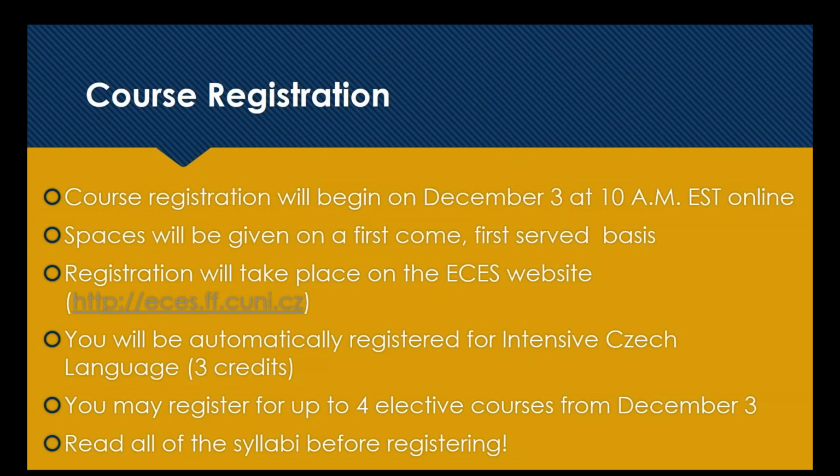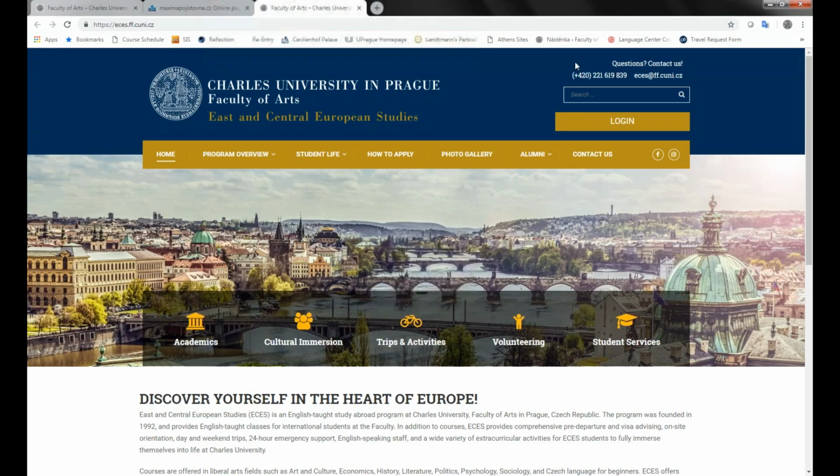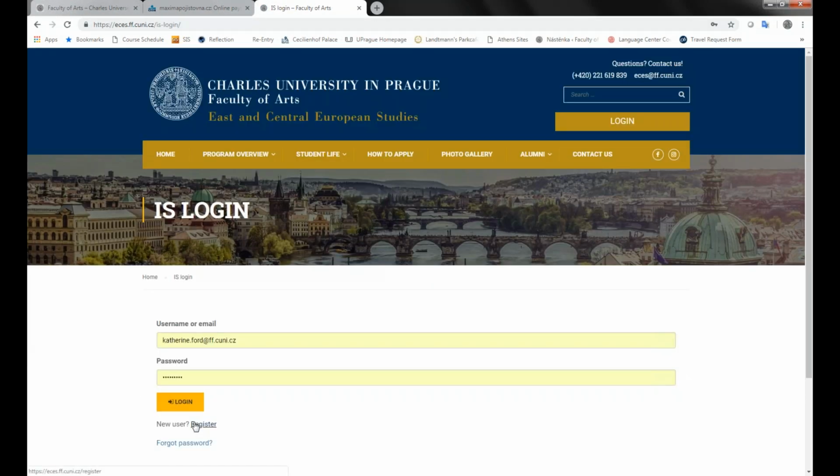So all registration takes place on our website, which we have here. And so I'll walk you through the registration process on our website in case you haven't already seen it. So if you haven't already created an account, you'll click login at the top right corner. You'll register as a new user here. You'll enter your first and last name and your date of birth and create a username and password. I already have a sample username and password here, so I will go ahead and enter that.